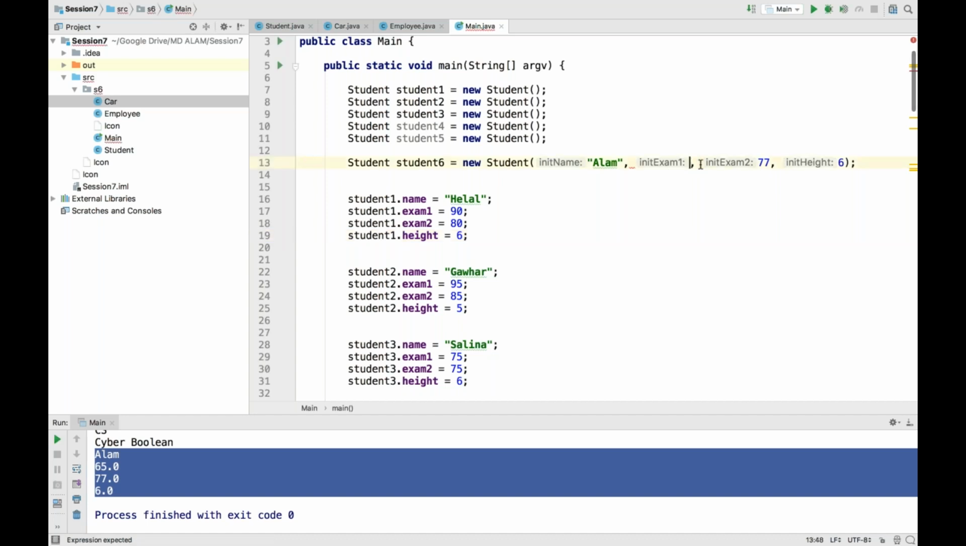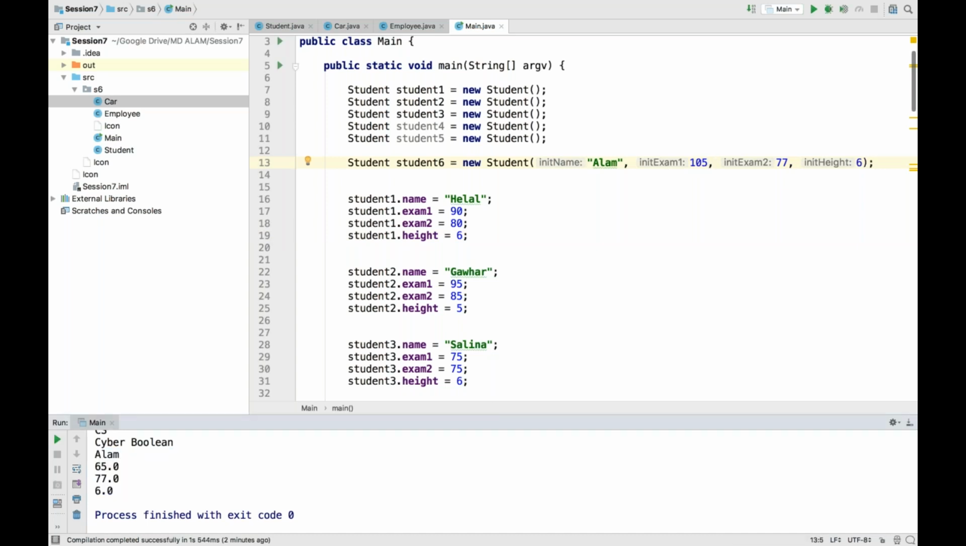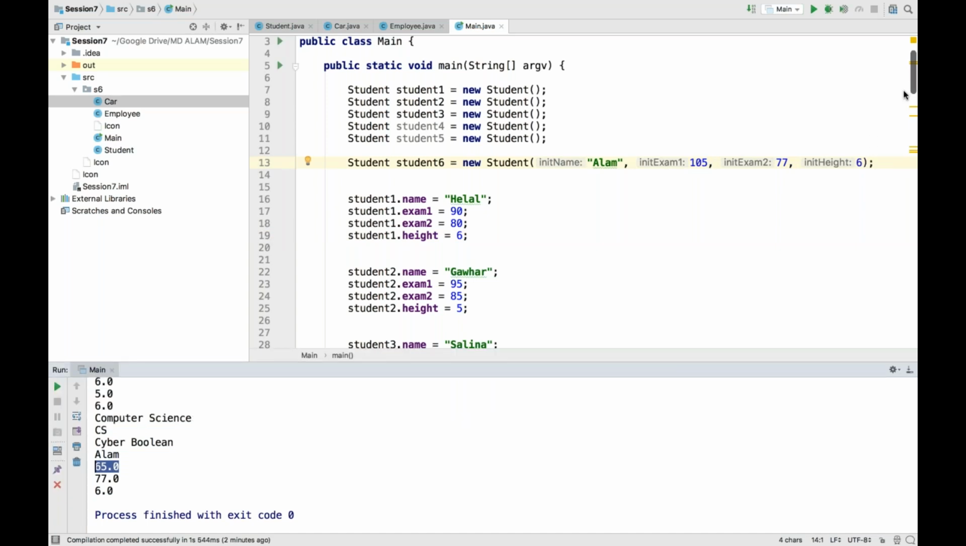So by mistake, if instead of exam one I write 105, and if I execute the program now, what will this value be? Anyone? Yes, brother Hilal. It shouldn't run. You shouldn't get anything back because it's bigger than 101. The condition.